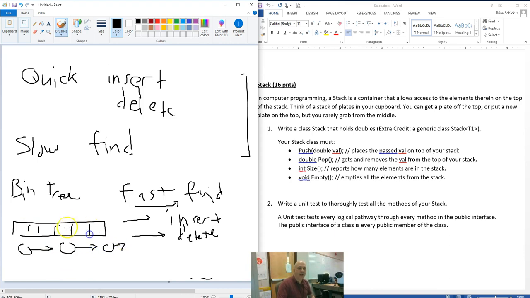And later we're going to talk about efficiency when we get into the sorting routines. That's coming up next week.